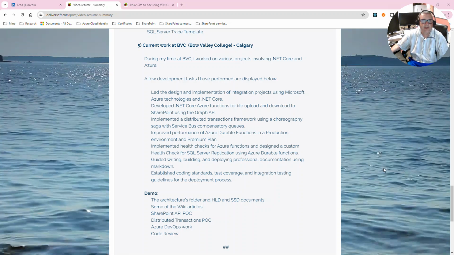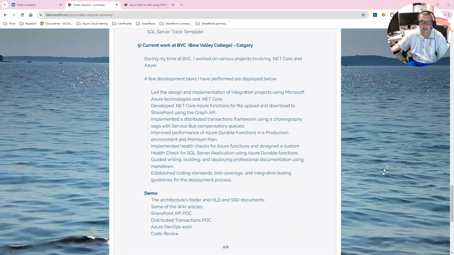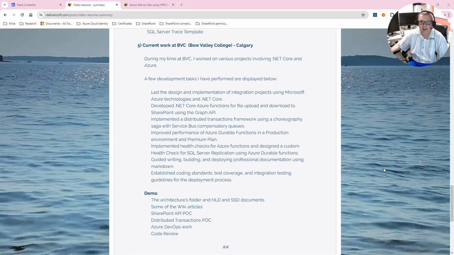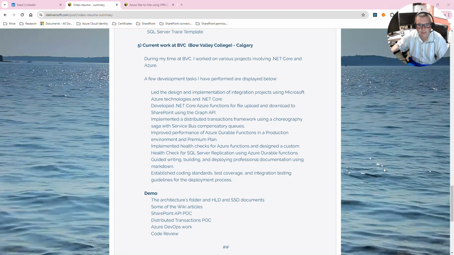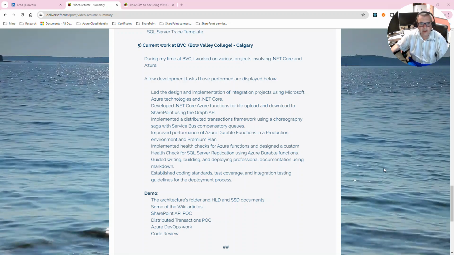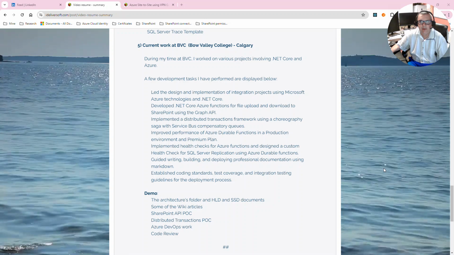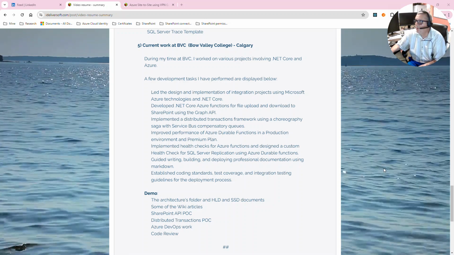This is the last one where I'm talking about what I'm doing currently as a solution architect, Azure architect for Bow Valley College in Calgary. I would like you to see a few artifacts and articles and proof of concept if we have time, a little bit of work on the Azure DevOps if this is possible, just for you to understand what they look like and the type of work I'm doing. So let's jump into it.